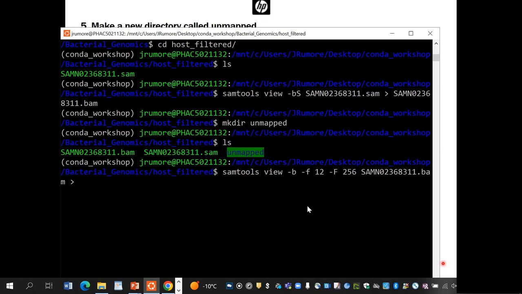Okay. And then we're going to direct our new output, which is our unmapped reads, to the unmapped directory. Okay, and we're going to call it again our same sample name, and we're going to add underscore unmapped so we know it's just the unmapped reads, with the BAM extension. Okay.